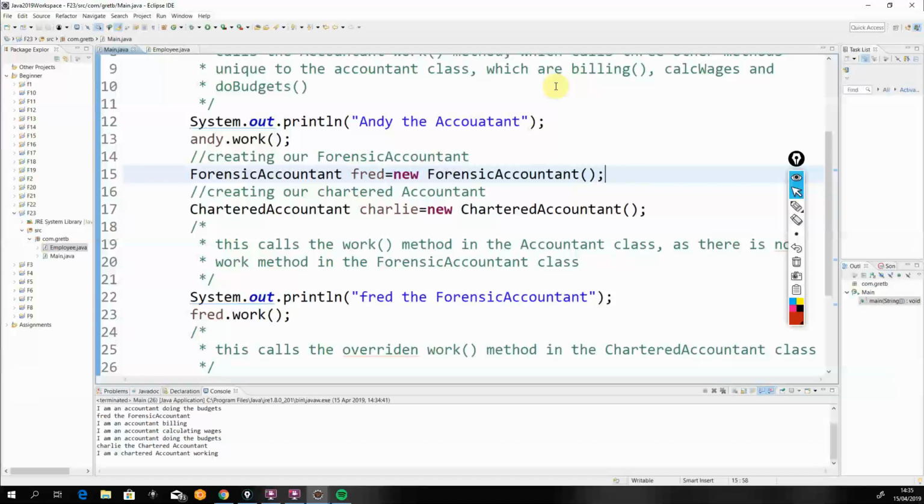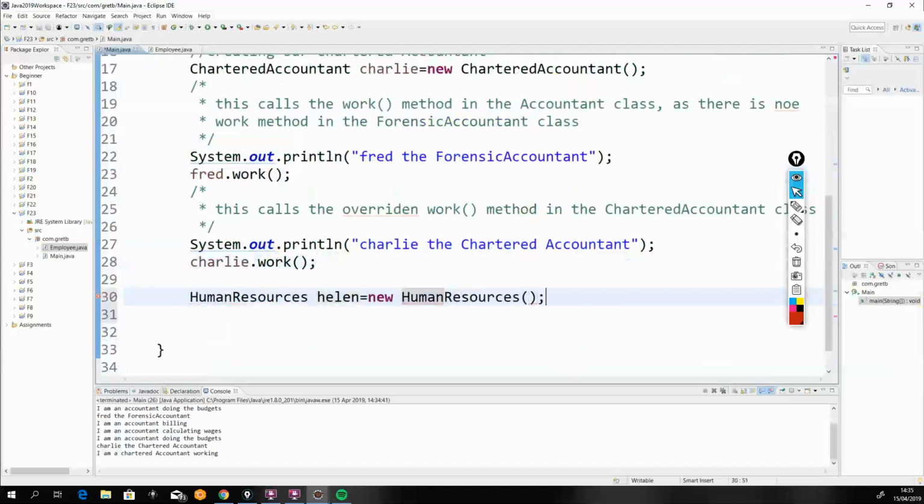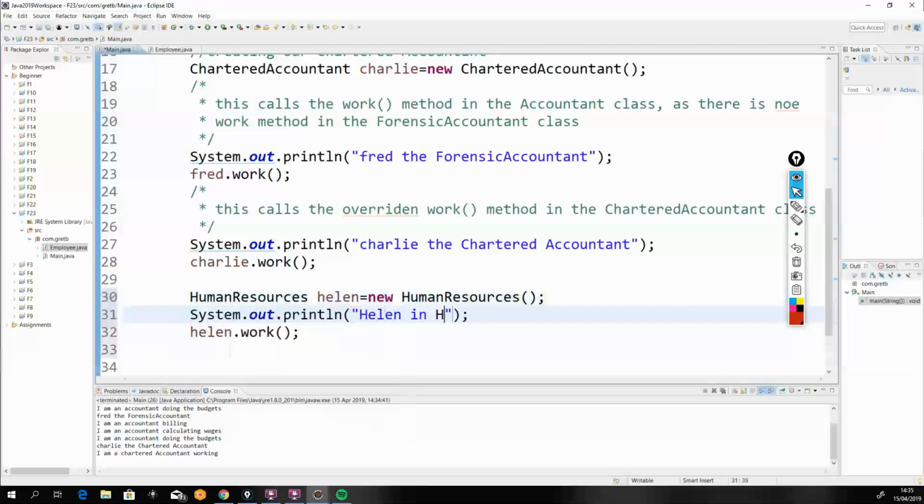Yes? Alright. Now, I am going to create another one here. So, human resources. This is going to be Helen, is equal to new human resources. So then we go Helen.work. And above that, I'm going to put in a print statement: Helen in human resources.